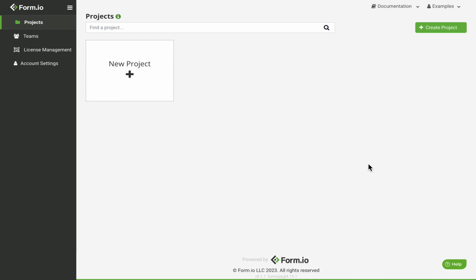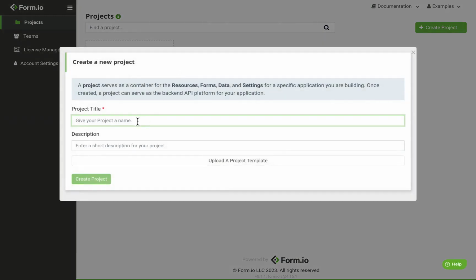We will be using the FormView Pro application when demonstrating the final workflow process. Start the workflow by creating a new project from the developer portal. We'll call this approval workflow.